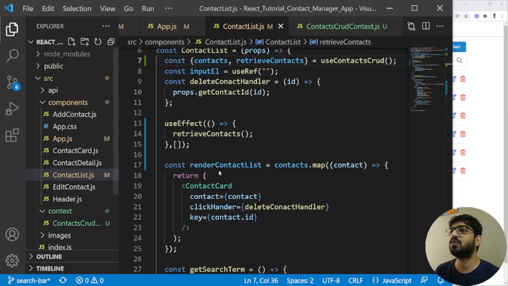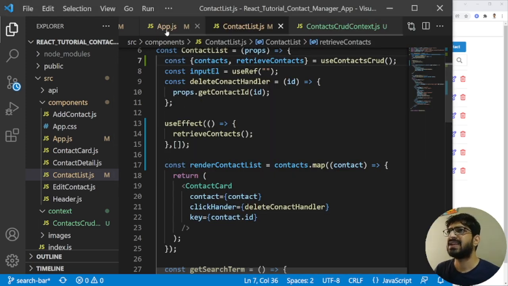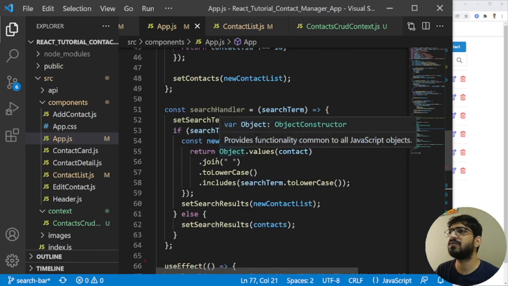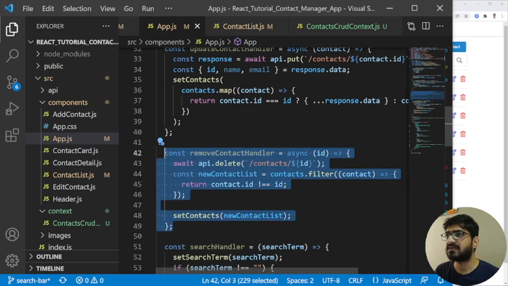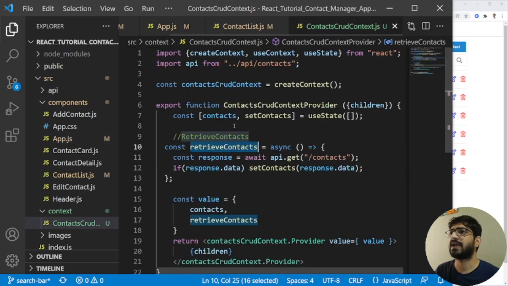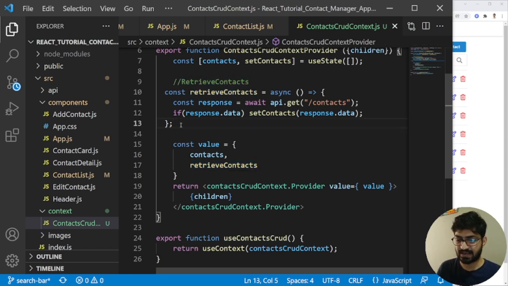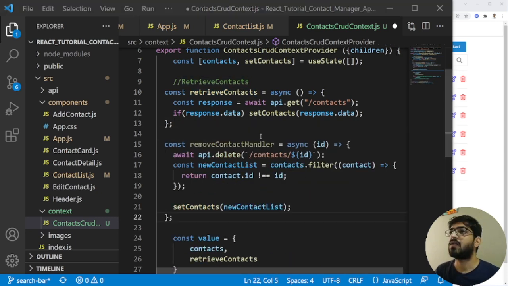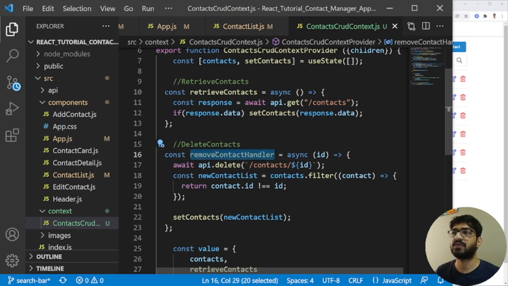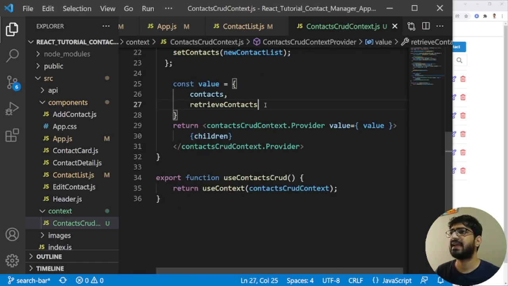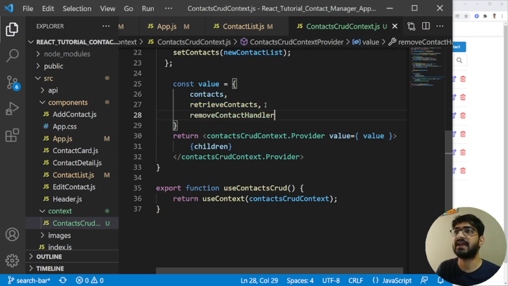First, let's do the delete one. I will go here, and we see that we have a remove contact handler. I'm going to cut this, and I will save it. I will go to my context API, and inside the context API, I will add it here. Then I will add a comment so that we know that this is the delete contact, and I'm going to change this to delete contact. So now we have this delete contact. We have to expose this, so I'm going to copy this and add it here so that we can get the remove contact handler.